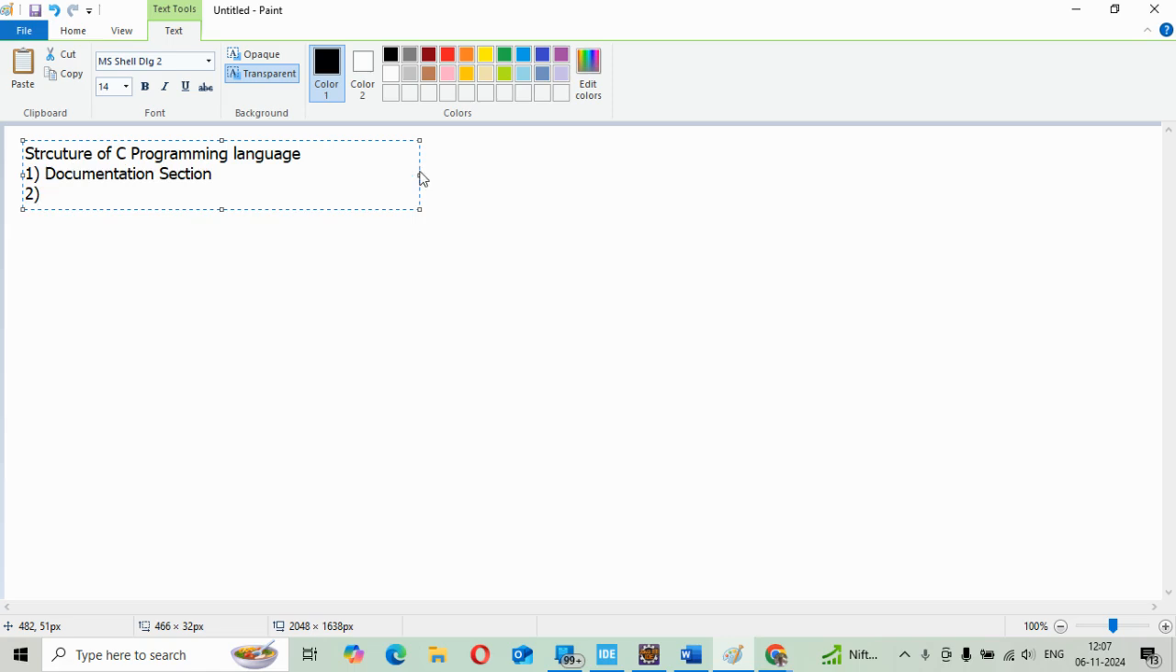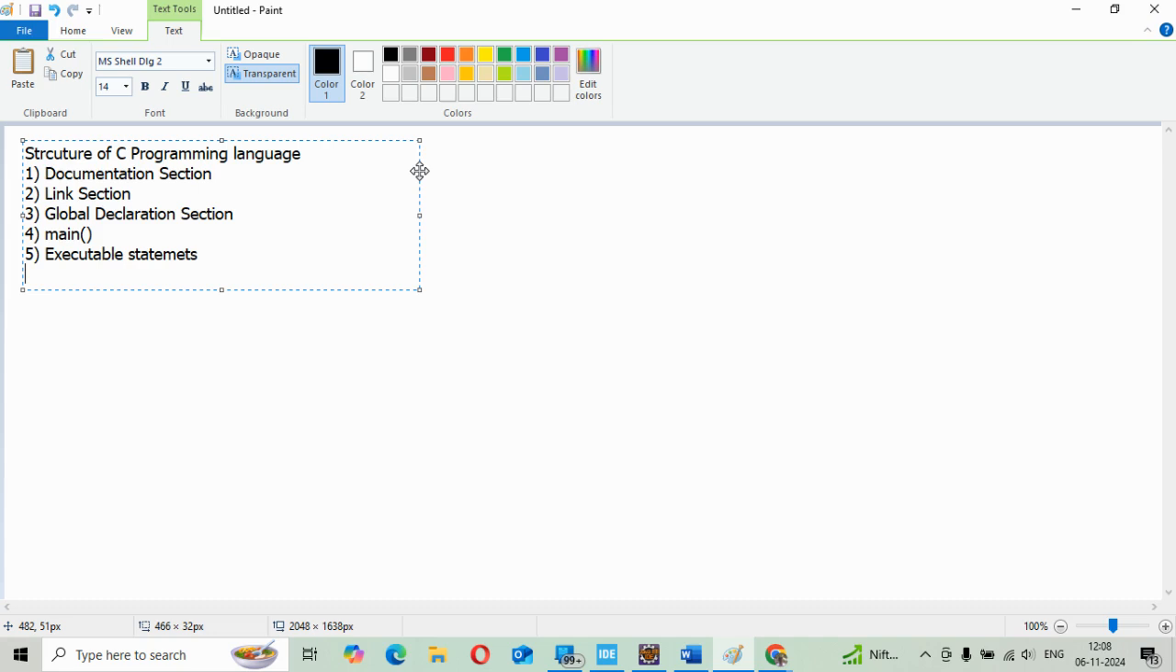First comes the documentation section, then comes the link section, then comes the global declaration section, then comes the main function, and within the main function we have executable statements, and then last we have the subroutine section. So these make the structure of a C program. So we will see a typical C program, how it will be.